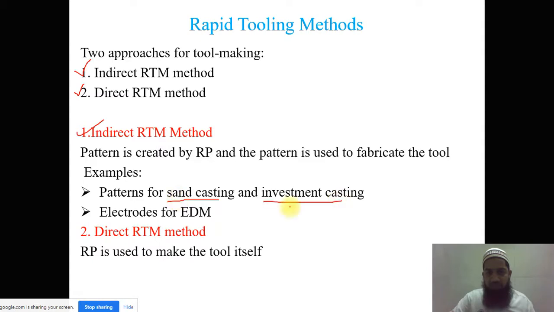We develop the pattern, and after developing the pattern, we can go for mass production as well as batch production. We will develop the electrodes for electrical discharge machining, EDM. We can develop different types of electrodes. So this comes under the indirect method. If I speak about the direct method, in the case of the direct method, rapid prototyping is used to make the tool itself. Directly we are developing the tool by use of the direct method.